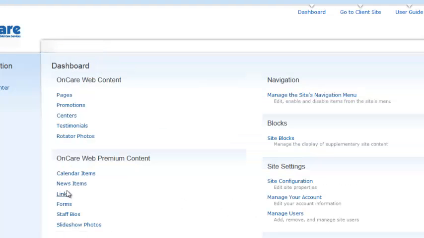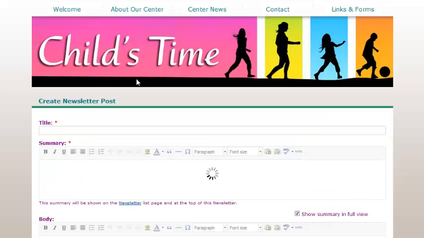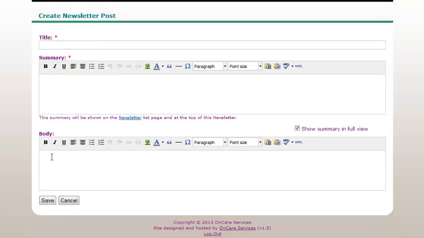Other areas you can edit are the news items. So if you've entered a feature onto your website, or added a feature onto your website, I should say, that keeps track of different newsletters, this is where you would manage that. Again, the edit and delete, add new news item. You can enter the title, the summary, which will show, and then if you want, you can further enter more information. Notice too, anywhere that you can free type, you'll be able to see this toolbar that will allow you to customize your content.